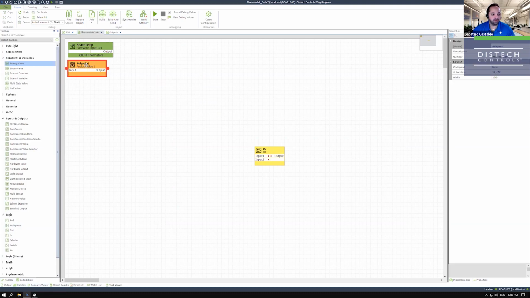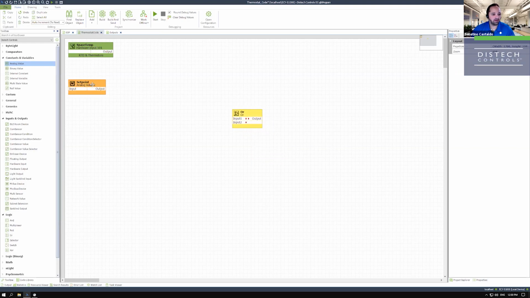Now, of course, this is an offline device, and if I don't wire anything to it, it will show me an electrical fault or something like that. But it's an offline device. I'm not even sure what it'll give me as an option. So we'll take a look at that next. So we've basically configured the space temp.